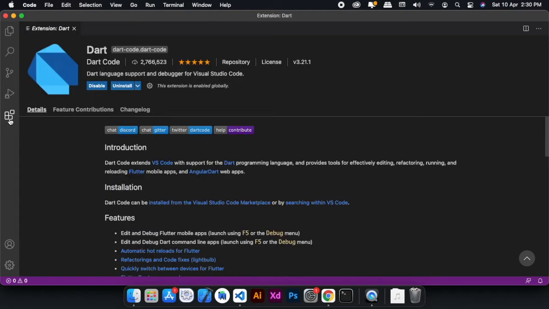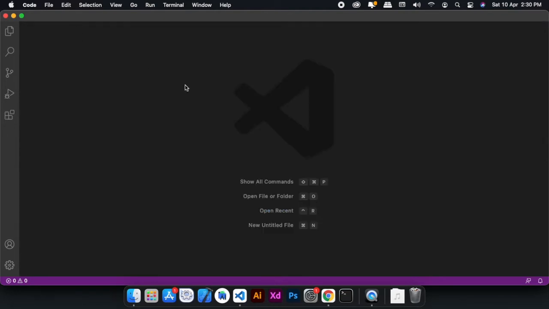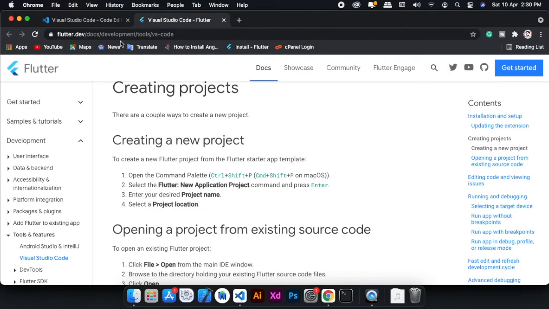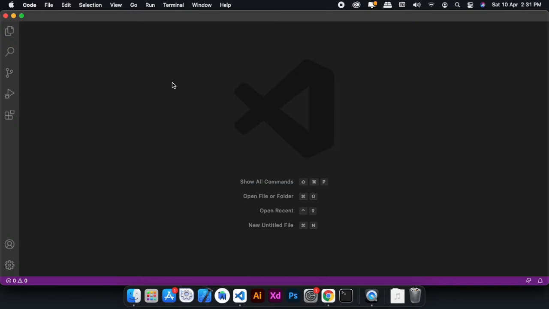Next, we have to go to the Flutter website and follow the instruction guide for VS Code, which is right here. For creating a new project in Visual Studio Code, we just have to open the command palette in VS Code, select Flutter: New Application Project, and press enter. So just open this.